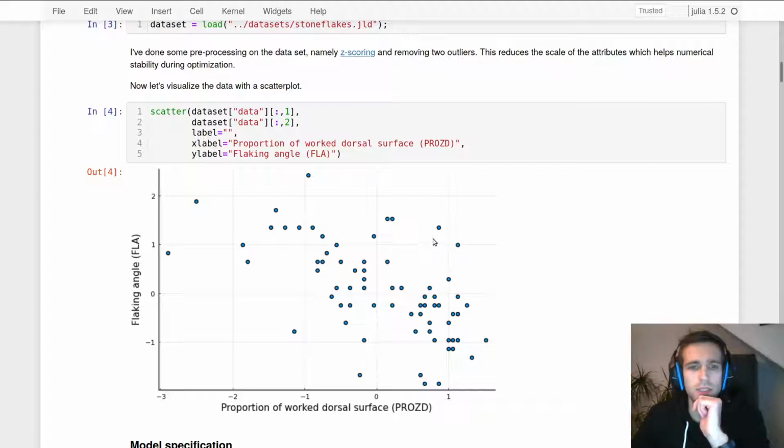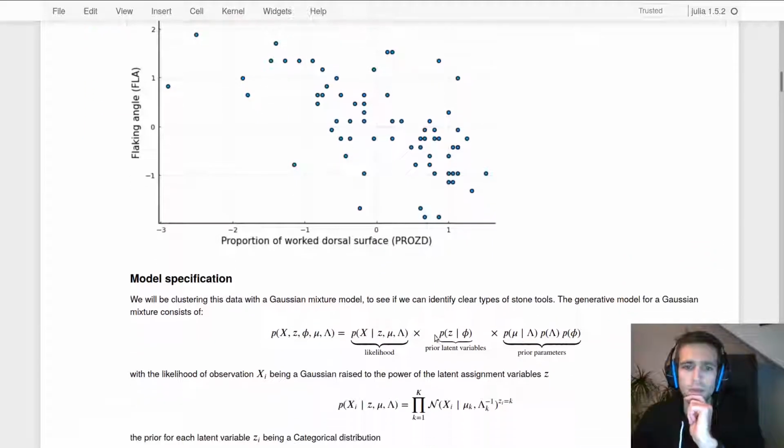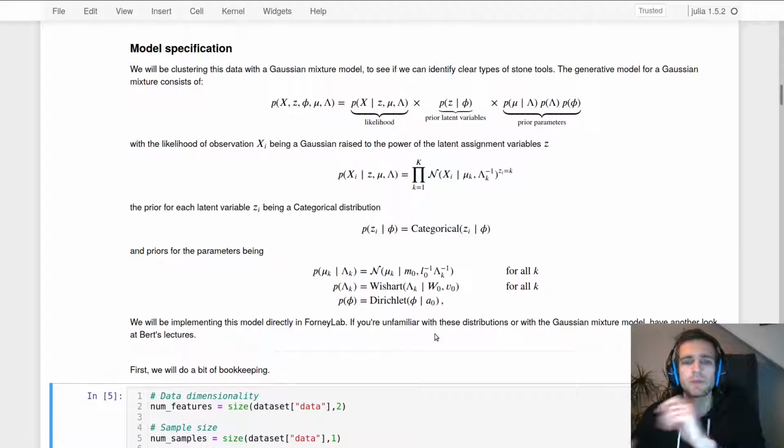So this is the dataset. You can see that it's not clustered in a very precise, explicit manner, but you do see that it's more densely packed here than here, for instance. Right, so the Gaussian mixture model, Bert goes into this in more detail in his latent variable lecture, so if you're unfamiliar, go have another look at his lectures. I will just be going over it quite briefly to remind you of certain parts and to refamiliarize you with certain names that we'll be using later on in the code.